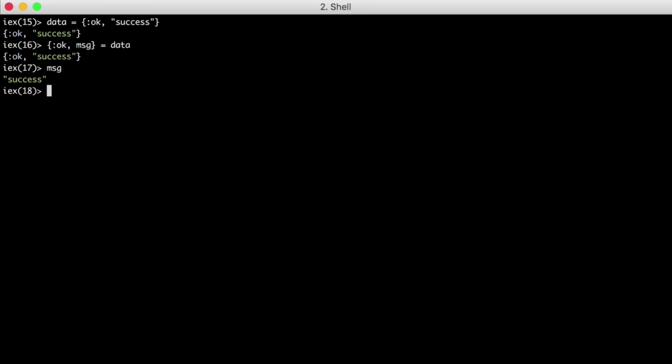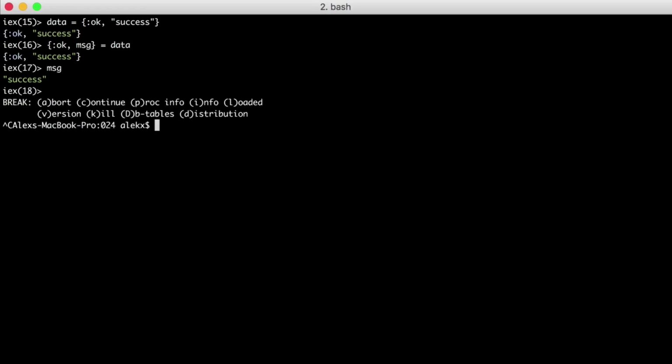Now let's take this example and build on it. Imagine we have some movie API that responds with this structure when we try to create a movie with it. Let's create a function that will parse the response, grabbing either the success or error message and return it.